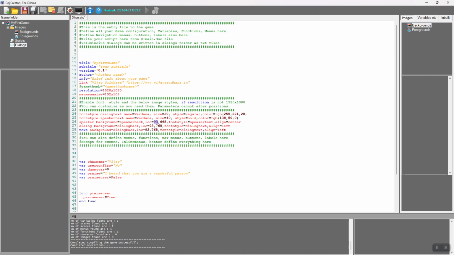Okay. And then the font style is speaker text. The speaker text font style is defined here, and it has to be arranged exactly like this: the name, size, style, and color. The style takes three values: bold, regular, and italic. And then color takes three values: red, green, and blue. RGB.